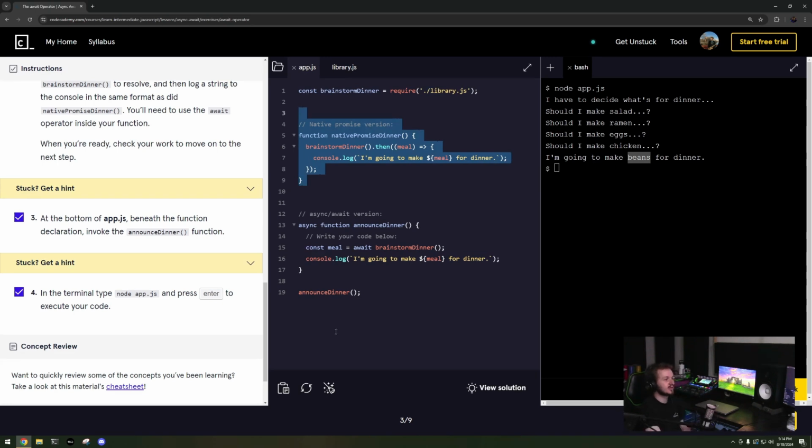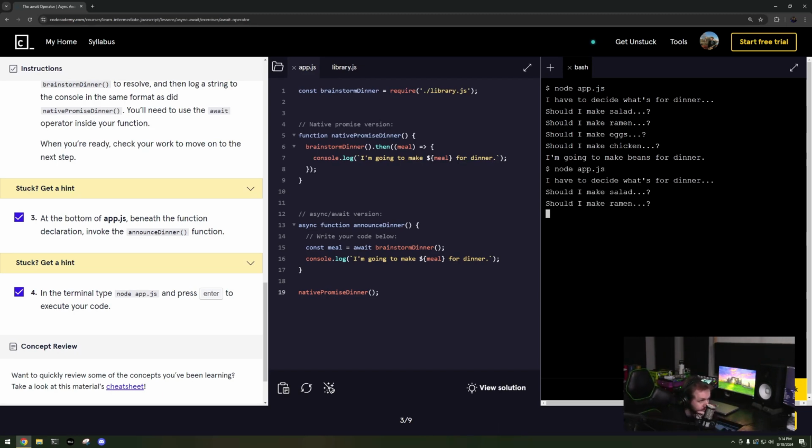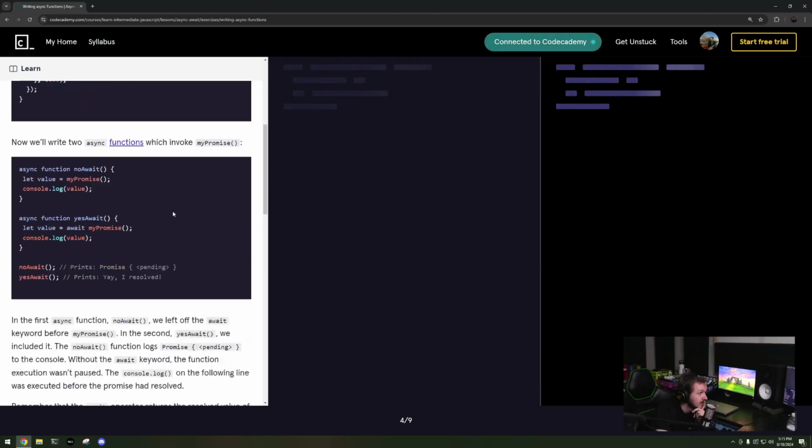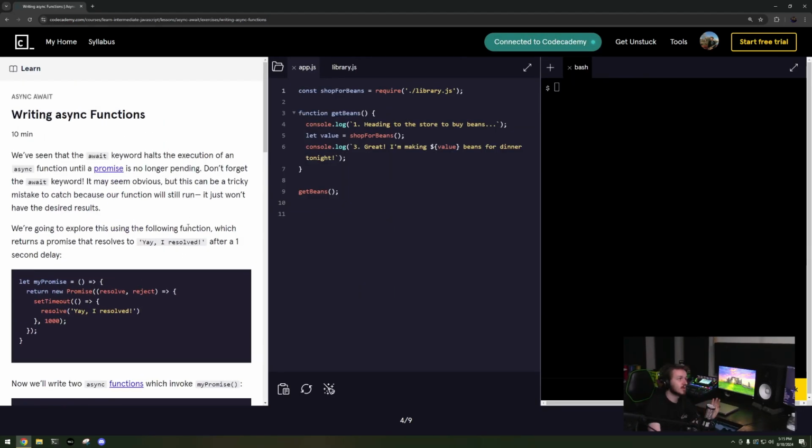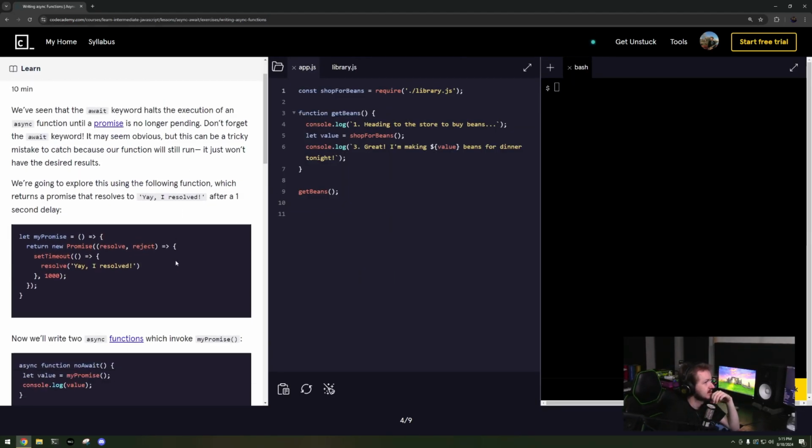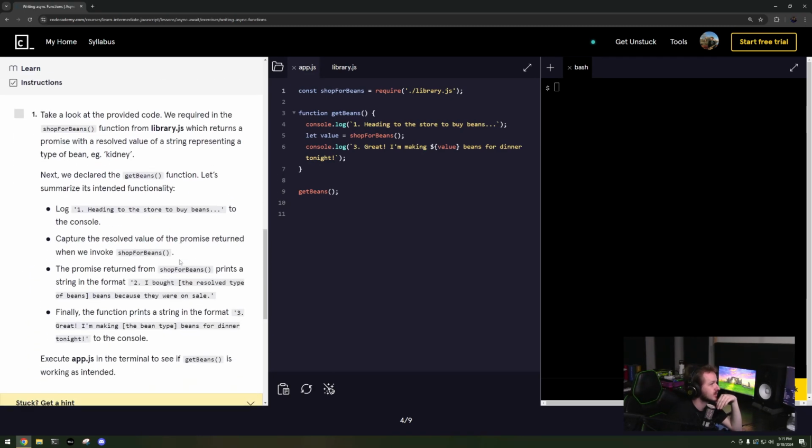Okay, so these two things do the exact same thing, and I can show you by just copying and pasting that there and running the function again. As you can see, both of these functions do exactly the same thing. Okay, so let's keep going. Writing asynchronous functions. I think we can get this done pretty quickly.